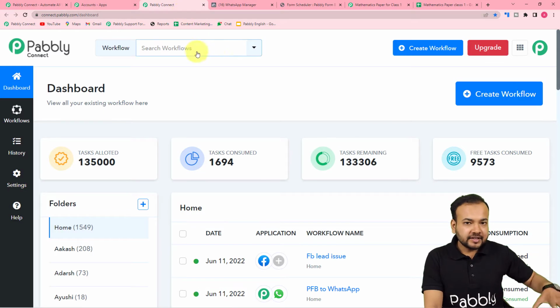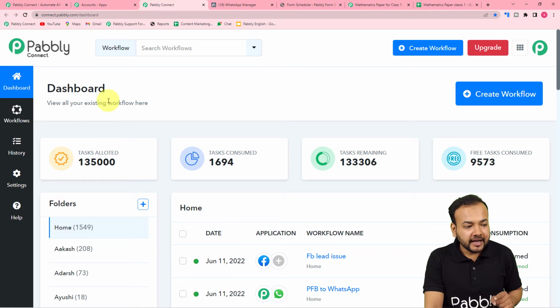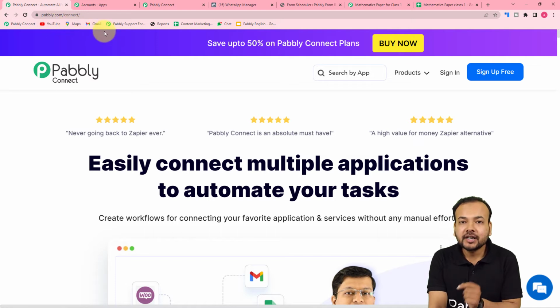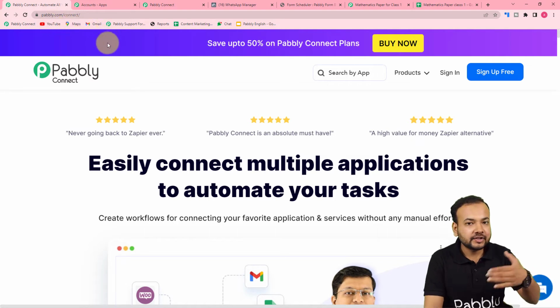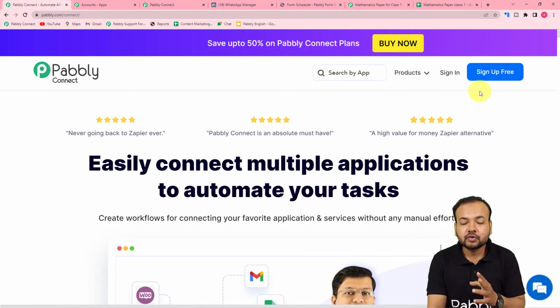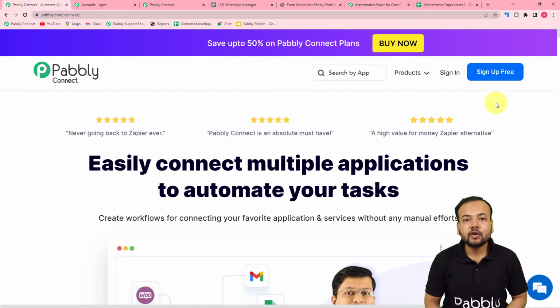So to start with this automation, you need to reach here on the dashboard of Pabbly Connect application, and to reach here you have to use this link, which is pabbly.com/connect, and we have pasted this same in the description as well. From here you can set up your free Pabbly Connect account in just 2 minutes by clicking on this sign up free button, and you will get 100 free automation tasks for every new month. So sign up right now and then log in.